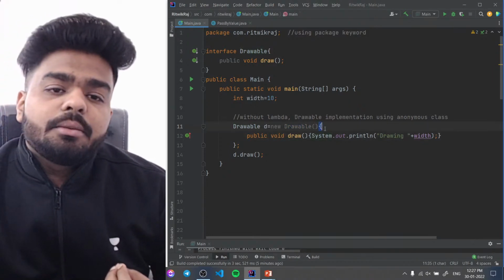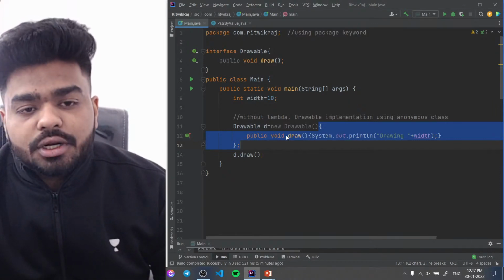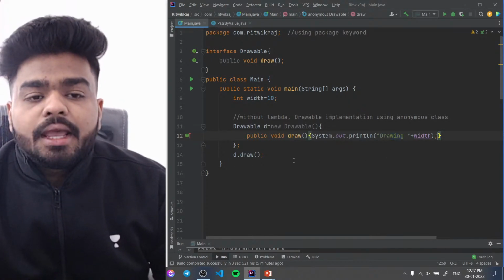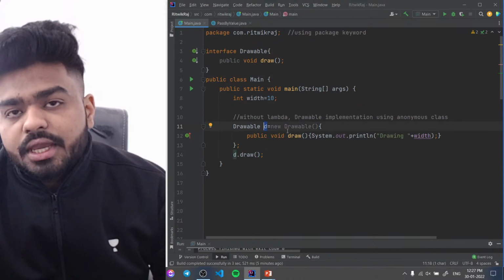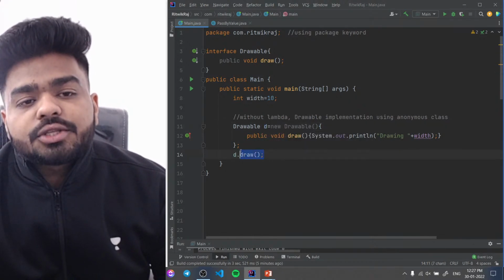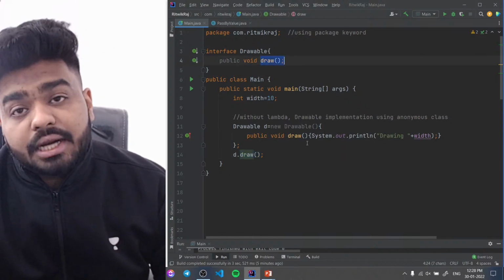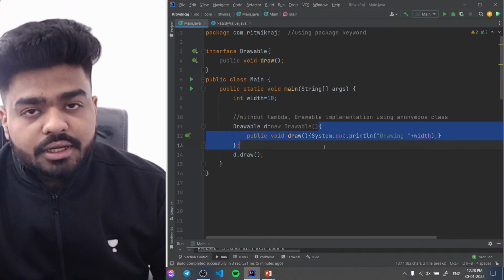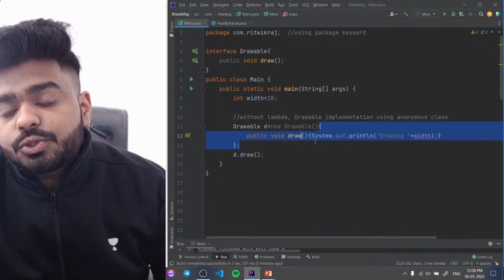We have just mentioned one block of code here in which a draw method is written and we are printing drawing plus width. And then we have called d.draw. So d is the object of Drawable. That means Drawable के अंदर तो जाएगा ही और draw के अंदर जो भी है वो print हो जाएगा. If you look here, draw के अंदर भी यहाँ कुछ नहीं है, but we have implemented the code of it using an anonymous class. So that's why we can also do this.